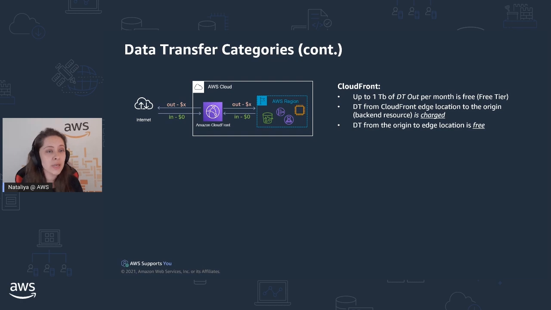And in terms of communication between the CloudFront edge location and the origin, or what we call a backend resource, it could be an EC2 instance, a load balancer or an S3 bucket. There is a charge associated with traffic going from CloudFront in response to the origin. We will get back to that and we will see that in the demo as well.